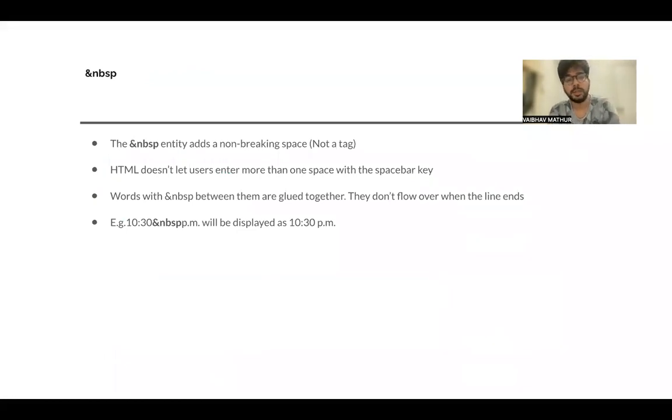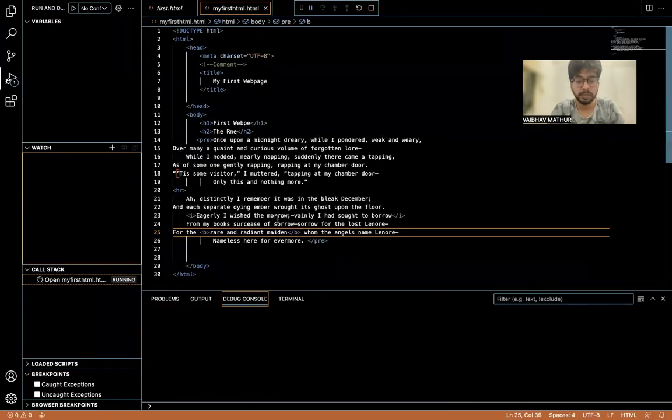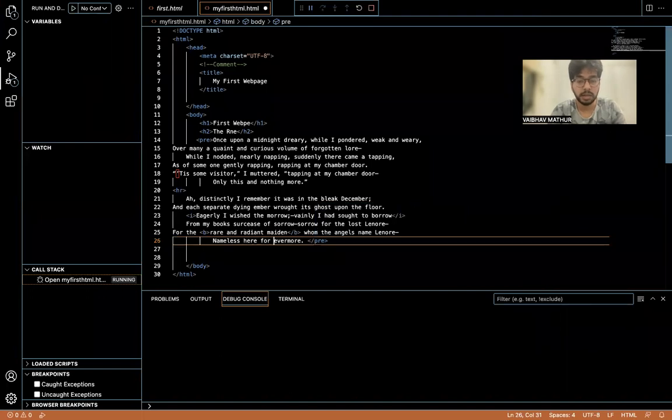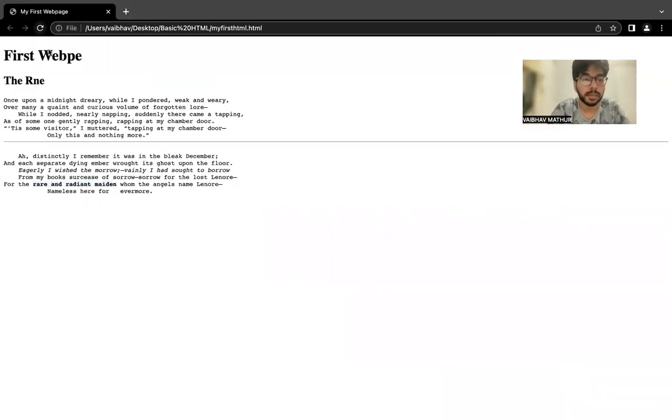The NBSP entity adds a non-breaking space and it's not a tag. Let's use that. So let's use it in the last line. NBSP. So you see there's a space there.